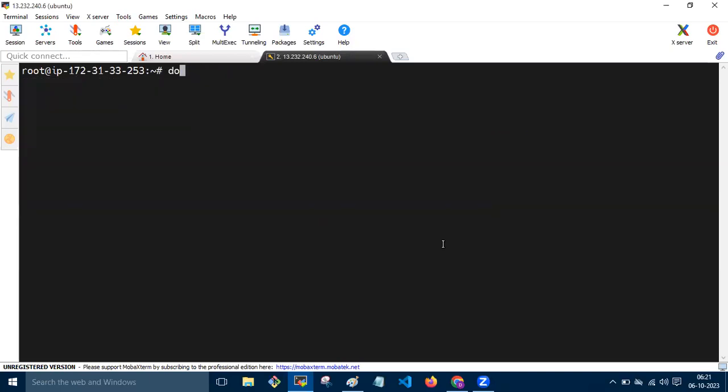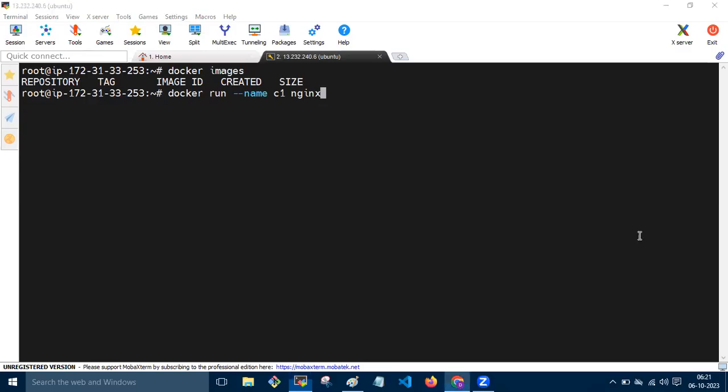Now, even though there are no images, what we have seen is that to run a container, first we need to download the image. Then only we can run the container from it. Now, I will try to run the container without downloading the image. I'm naming the container C1. Then what is the image? I want to use the nginx image.